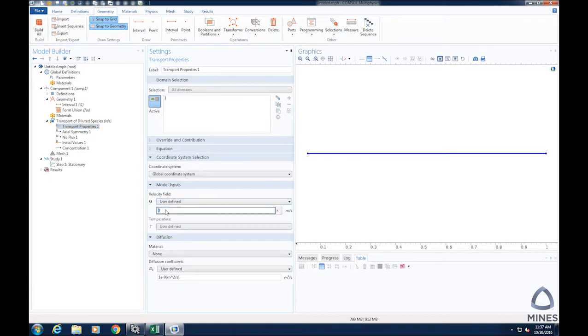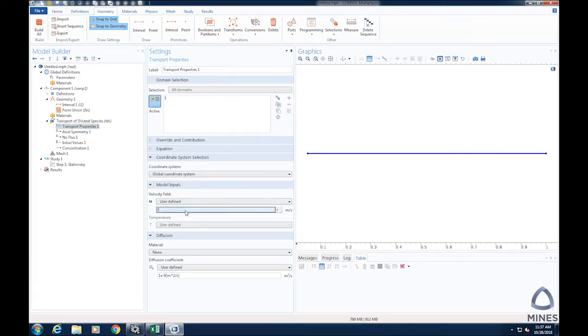Verify that the velocity field in the r hat direction is exactly equal to 0. Our model assumes zero convection, but for another model you could either define the velocity function yourself or use a momentum transport simulation solved simultaneously to provide this velocity field. Finally, we're going to modify the diffusion coefficient from 1 times 10 to the negative 9th meters squared per second to 1 meter squared per second.